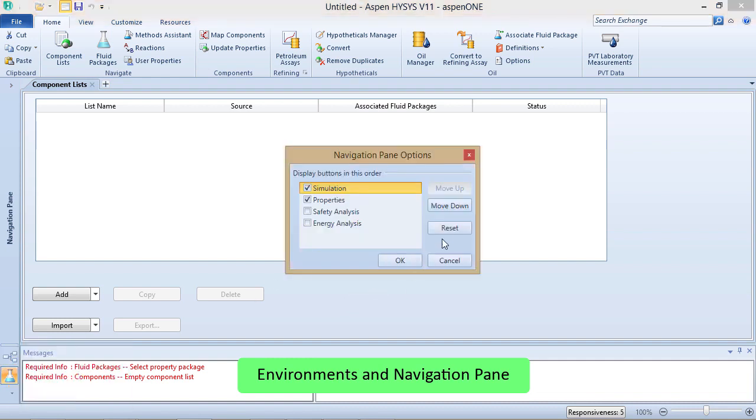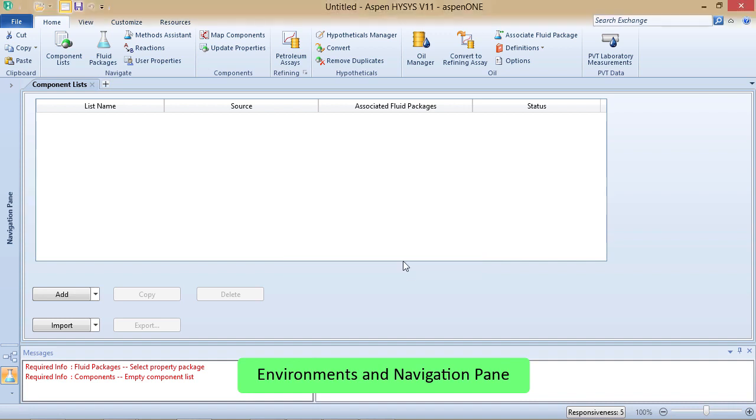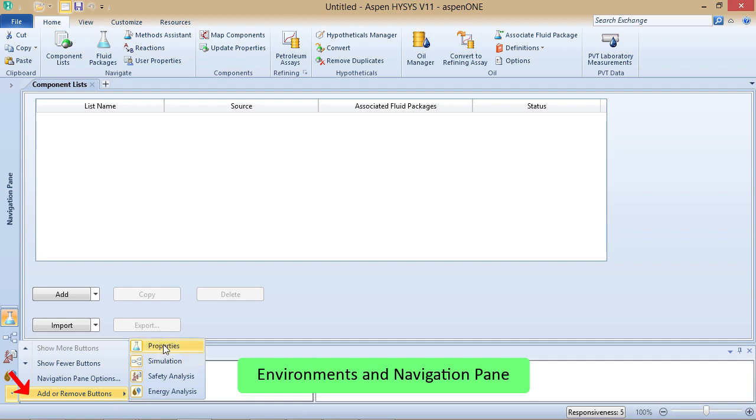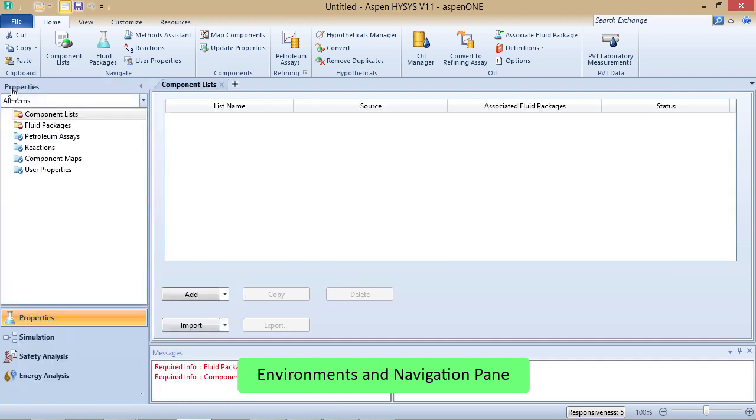Open the options again and click on the Reset button to restore the default structure. Also, the Add or Remove option is used to hide or show the environment buttons. In case of maximizing the navigation pane, you can customize the appearance of environment buttons from the same arrow.